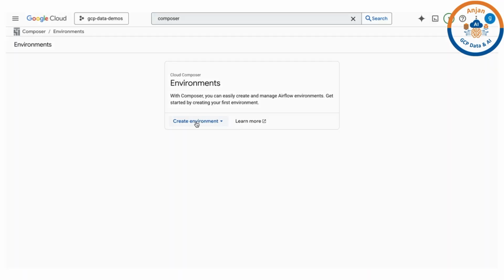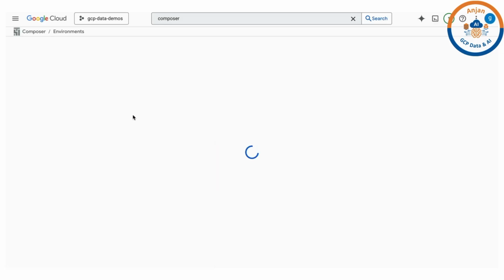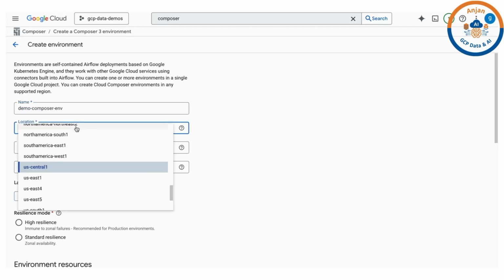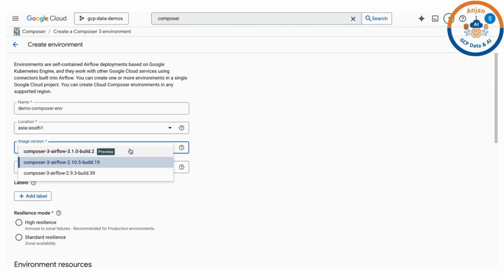Next, click on Create Environment. Make sure to select the latest Composer version, which at this time is Composer 3. Give your environment a meaningful name. Then choose your nearest region and the latest image version. Go for the stable release as that's generally recommended.